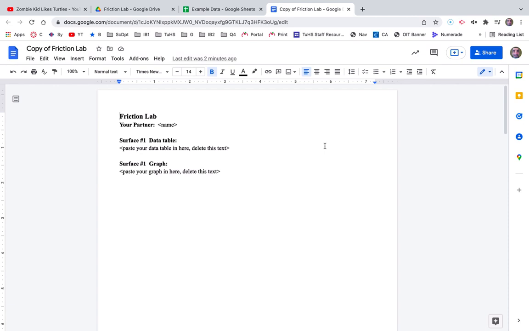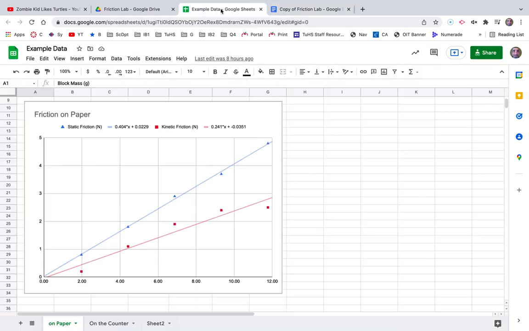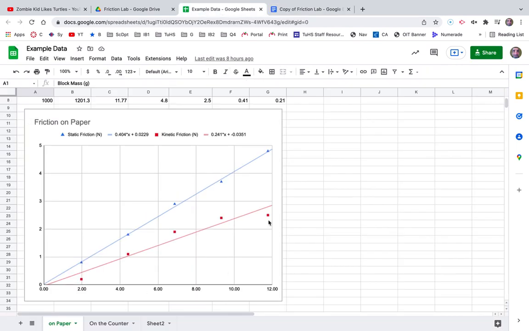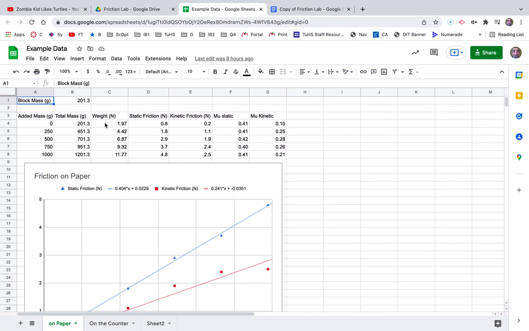In this video, I wanted to show you how to put together your lab with the template. So notice I've got my spreadsheet here. I've got all my calculations. I've got units in the headers, so grams, newtons. These guys are newtons. The coefficients don't have units, so there we go.